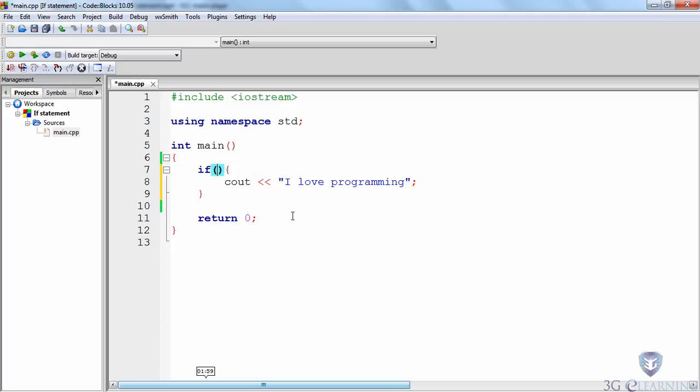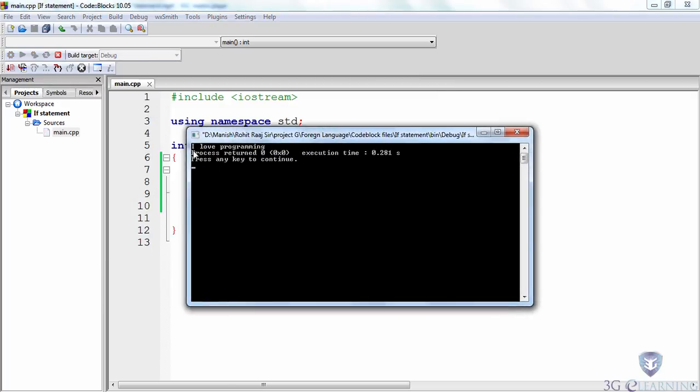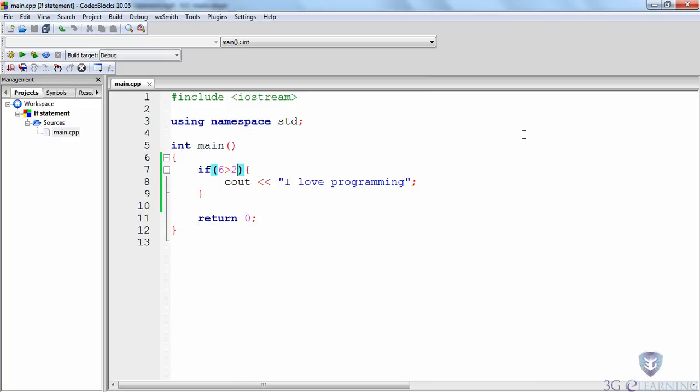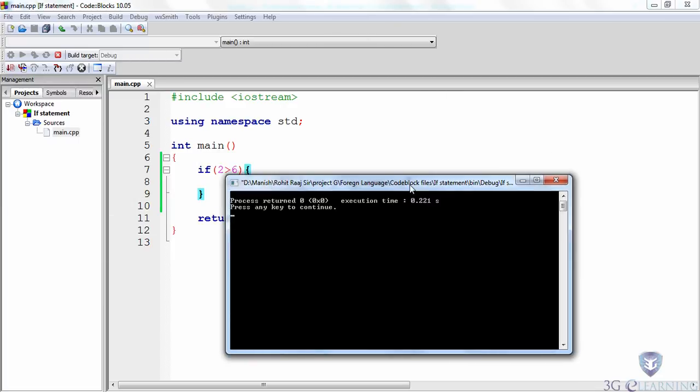I'll now discuss the different types of test. So first we have the greater than test. This tests whether one value is greater than the other. So for example, is 6 greater than 2? As this is true, when we build and run this code, it will print out I love programming. We can also test this by asking if 2 is greater than 6. 2 is obviously less than 6. So when you build and run this, the program detects it as false and it will not run the code, and therefore it will not print it on screen.